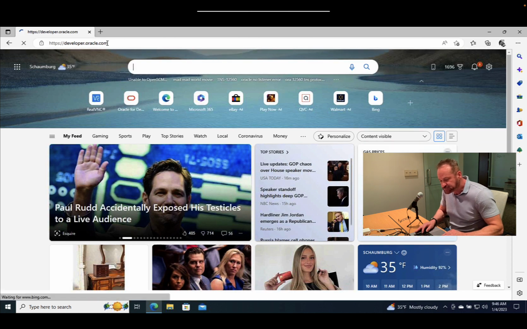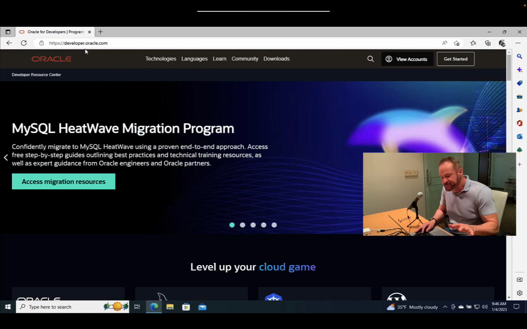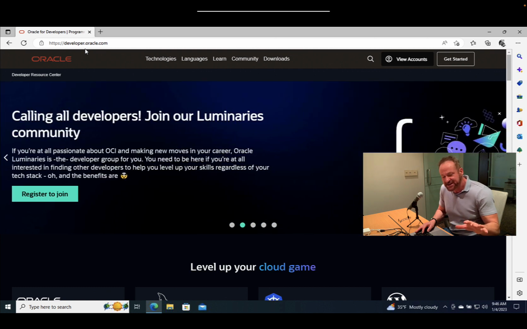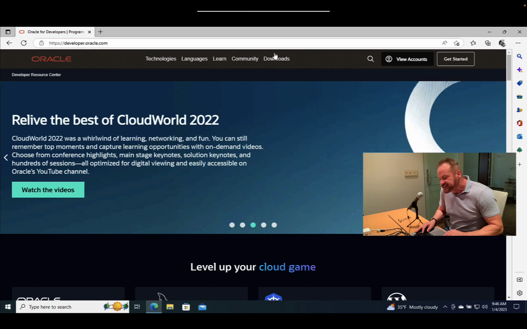developer.oracle.com. Now you can just go to www.oracle.com and navigate your way to the developer section, but Oracle.com as a whole is really more based on selling you software and all the different options. So you're just better off going to developer.oracle.com. Now we have a link up here which is Downloads, and that's what we need.